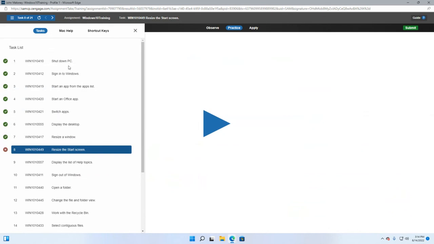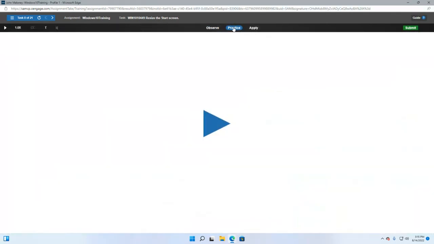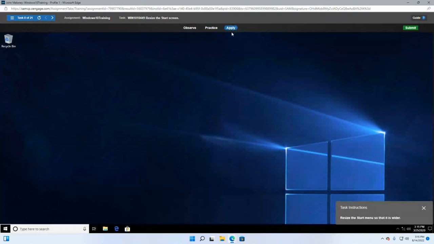Okay, so I shut down the PC right. I signed into Windows right. I started in and so on. But we have the resize. Okay, so now we come over to apply. Click apply. Remember, when you click it, make sure that you're seeing the blue background. If you're here, the blue background is on, like fill color is on practice. Here, it's on observe. You have to have it where you see the blue background as part of that button.